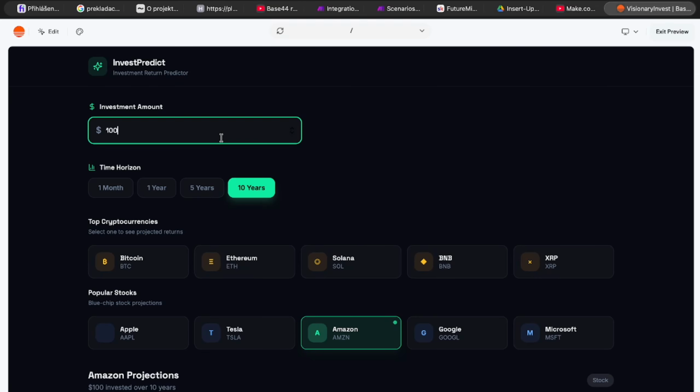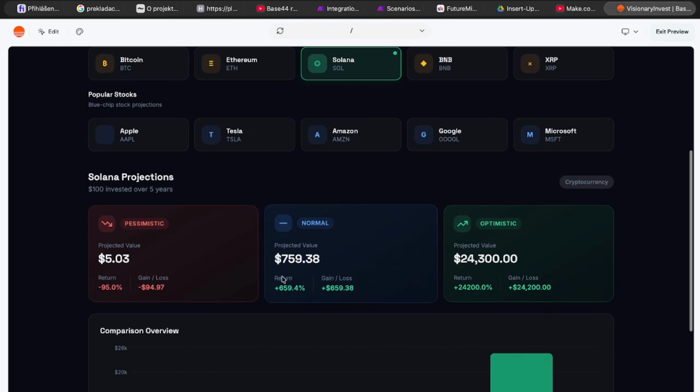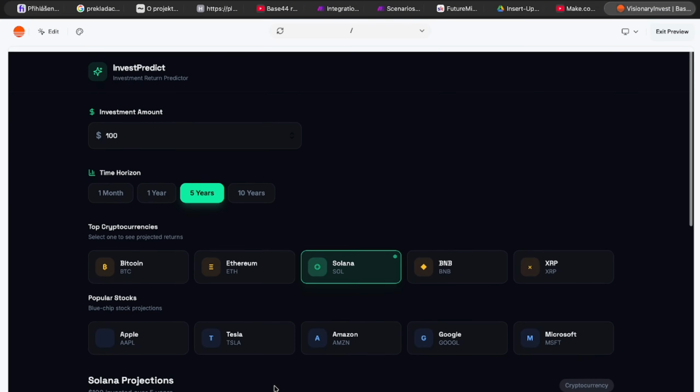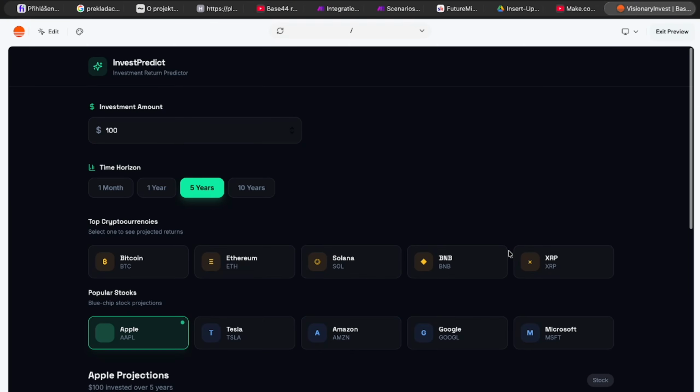You, for example, give an amount of $100. You say you want to invest for 5 years. You choose, for example, Solana, let's say, and here we can see the pessimistic view, the normal view, and the optimistic view. We can see even the graphs. So this is really what it is about. We even have some stocks. Doesn't look really bad. Doesn't look really crazy either.